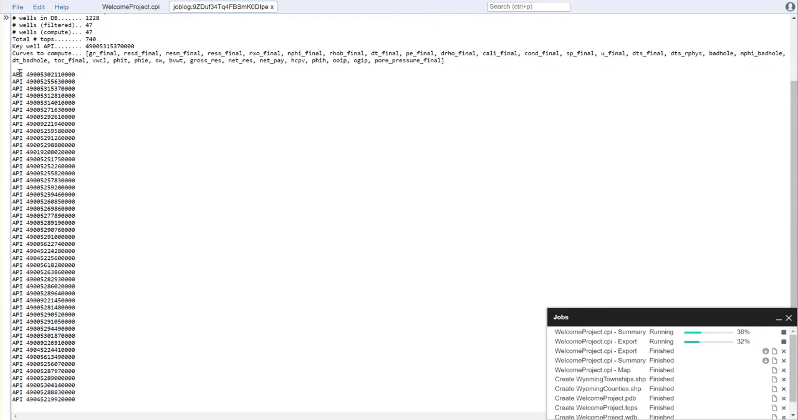So if there were any errors in here, each error would be listed underneath the API in which the error was encountered. And when it finishes running, it will export a zip folder of all of the LAS files if you're downloading LAS, or it'll give you an Excel spreadsheet if you are downloading the CPI summary.